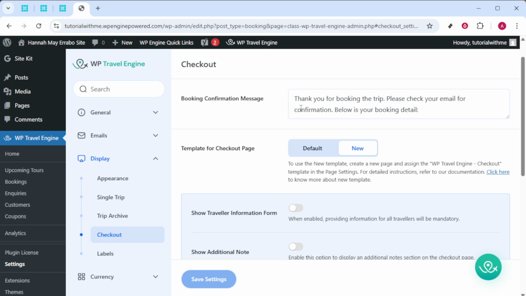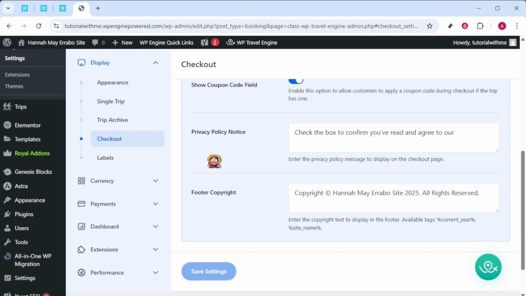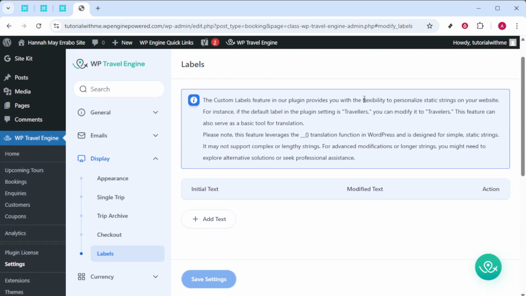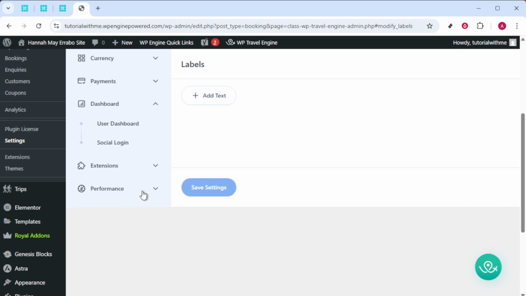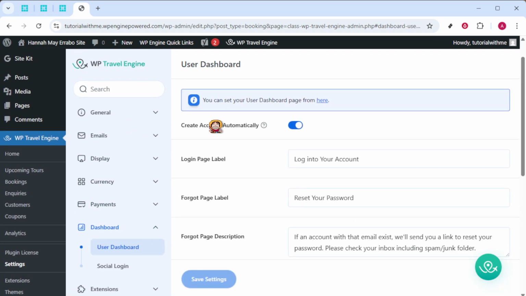Make your trips easy to find by assigning them to specific destinations and categories, which will streamline the customer journey on your website. Once complete, don't forget to hit Publish to make your content live for all to see.